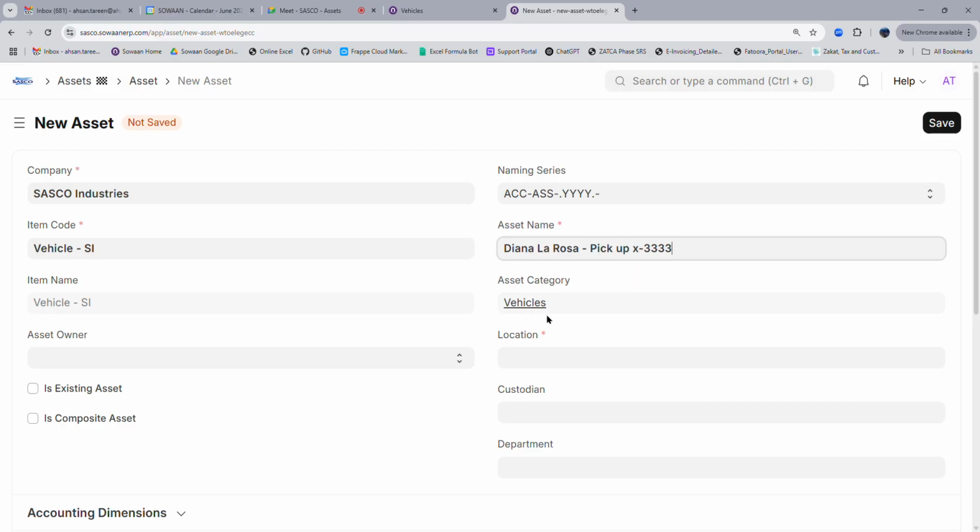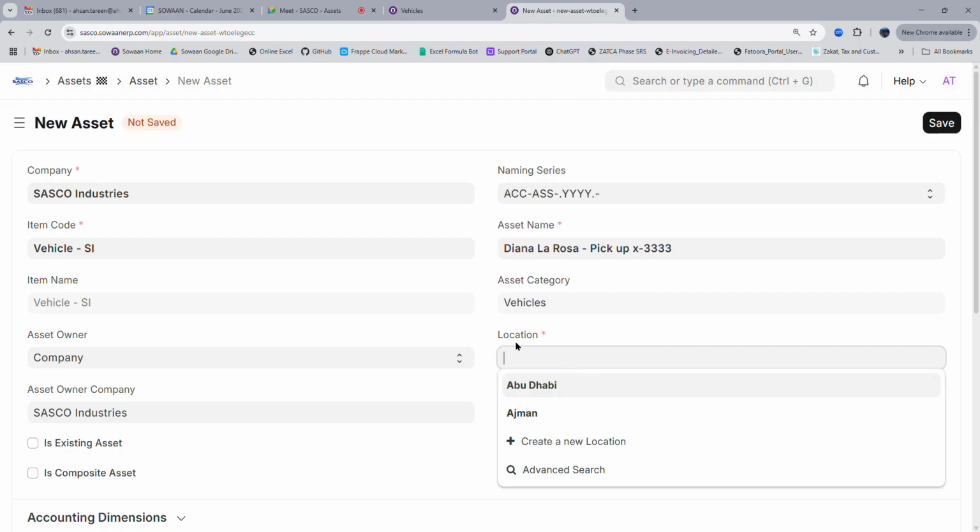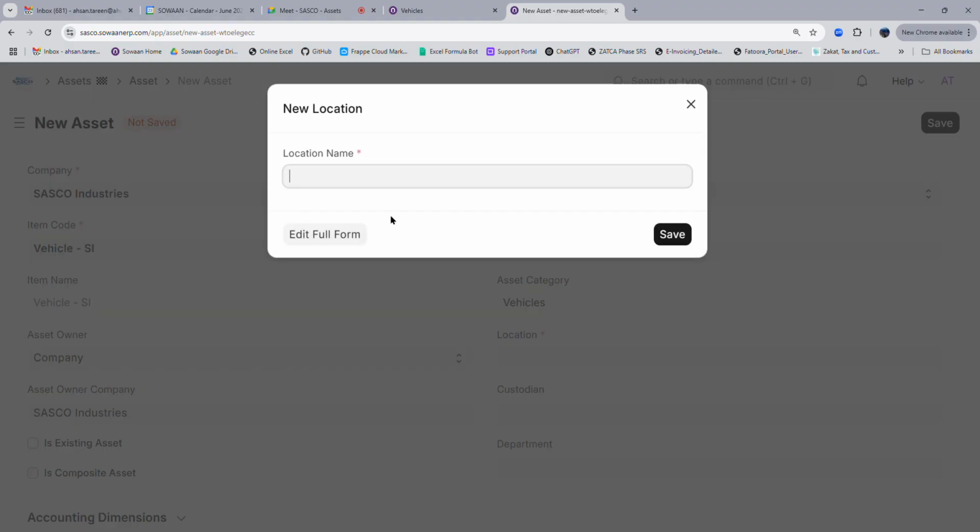You just name the particular asset, and the category comes automatically, because I'm registering it under this vehicle category, so this thing has brought the category automatically. It is a company, I'm working currently in Cisco. Where is this asset? Is it somewhere in the Cisco head office or the factory? You can create it. Let's say it is in the factory.